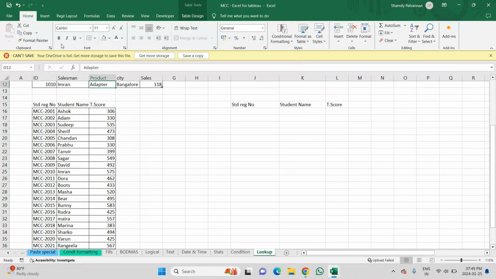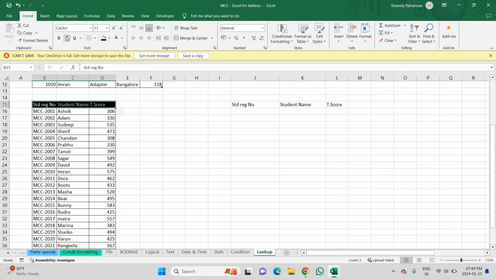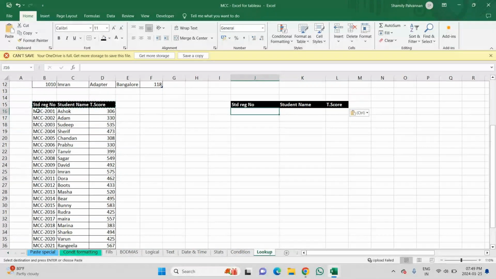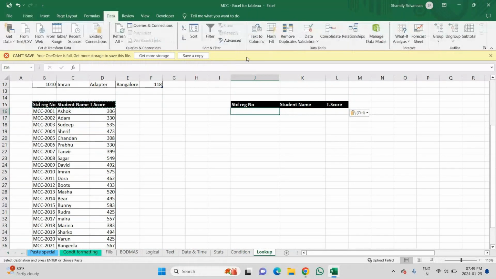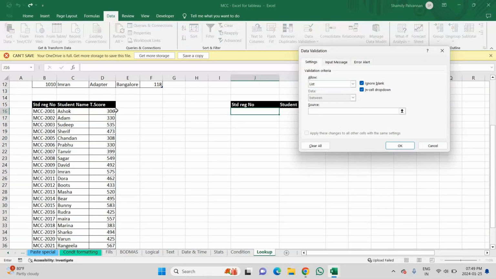Now this also all borders. For the background, I need black, and text in white. I'll copy this and paste it here. Control V. Suppose I want to use this, I'll directly use data validation. I'll go to this text field, Data Validation, then List. I need the source. So the source is from this register number till this last one.